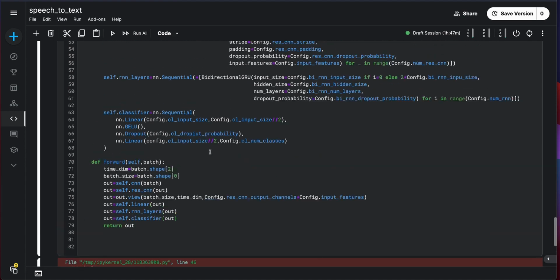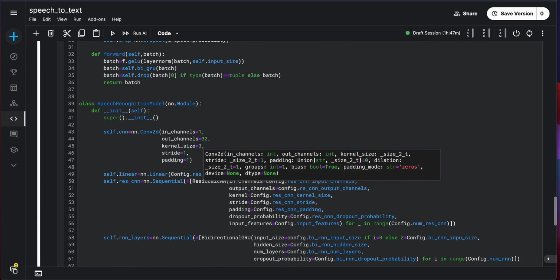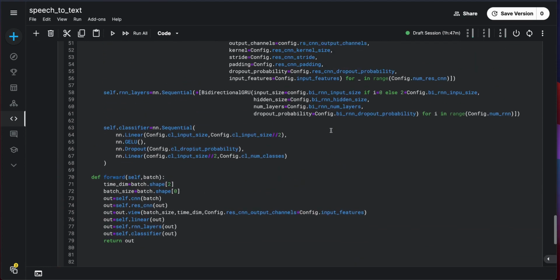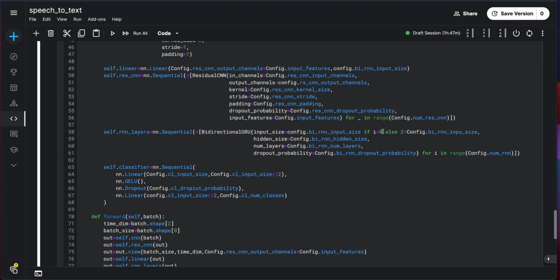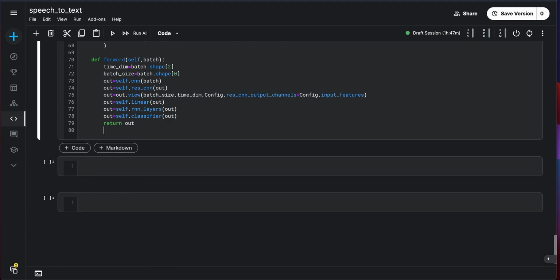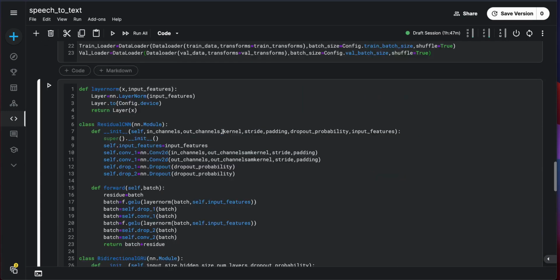Invalid syntax of 46. Yeah, I equals to, if i, sorry, equals to 0. Okay, that's perfect. Our model is done.